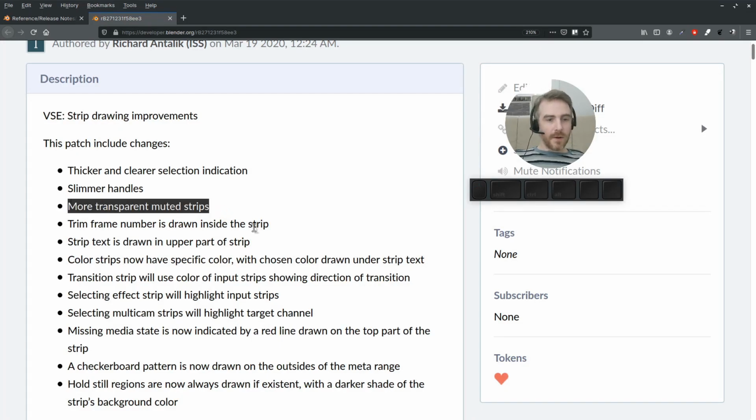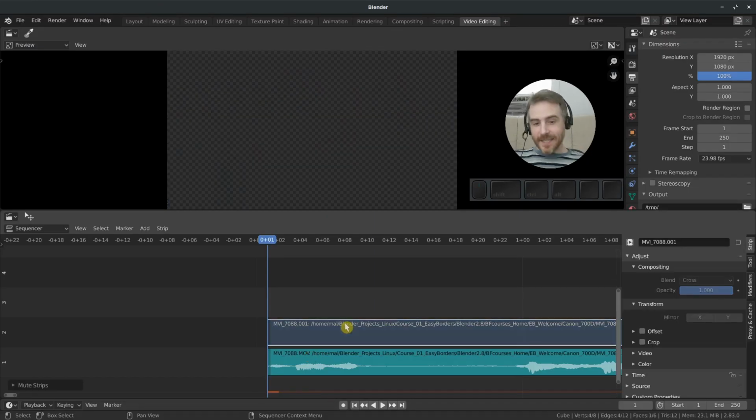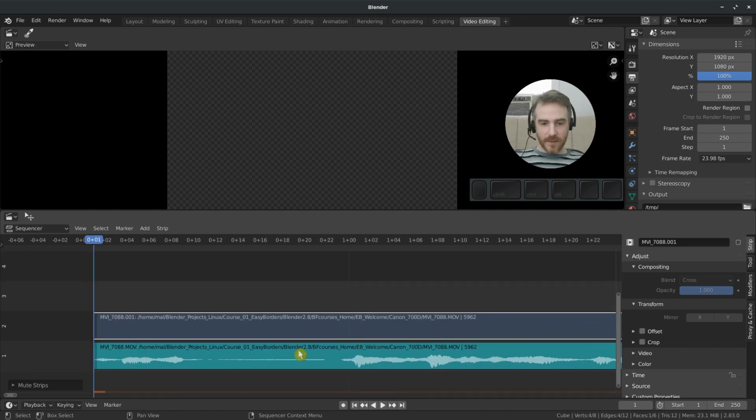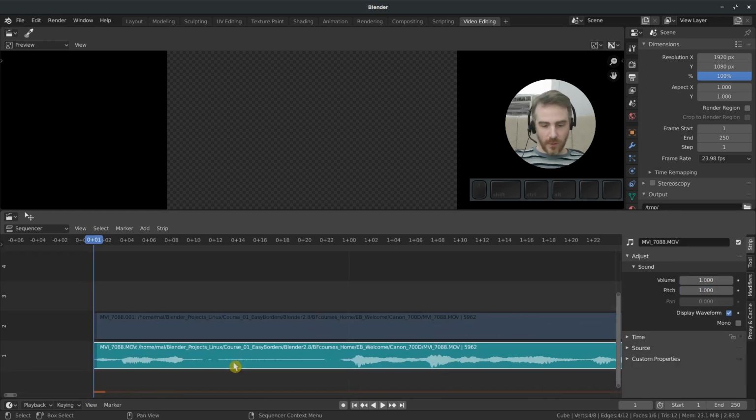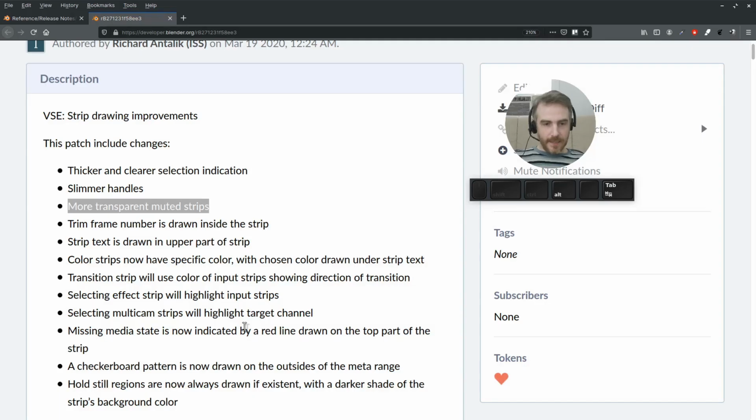More transparent muted strips. Okay, select strip, H to hide it or mute it. I don't know why they call it mute when it's H, hide, but that's what it is. I think they made it more transparent, so you know what's muted and what's not, or what's hidden and what's not. I didn't really have that much of a problem with that before. Alt H is to unhide it.